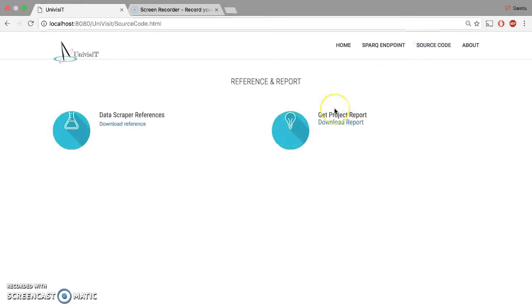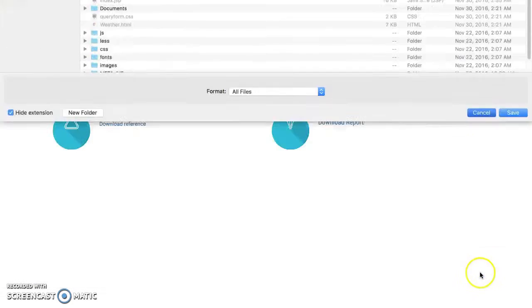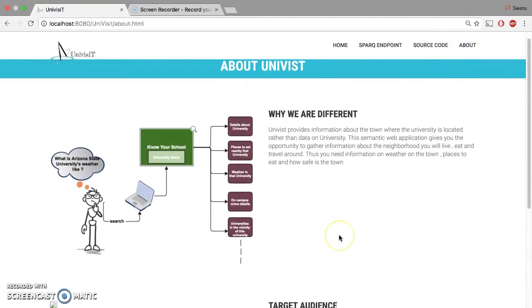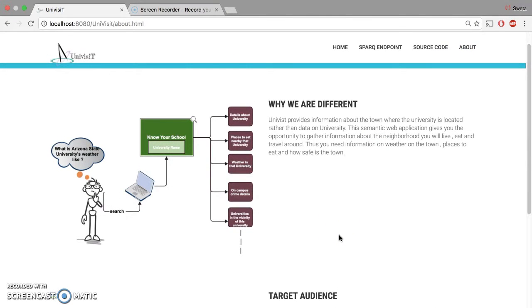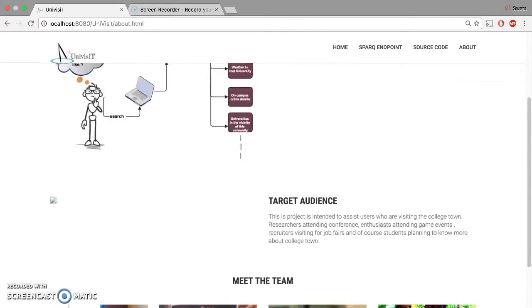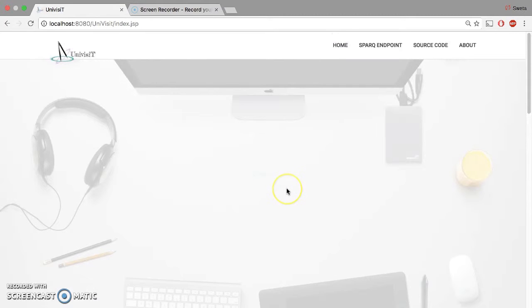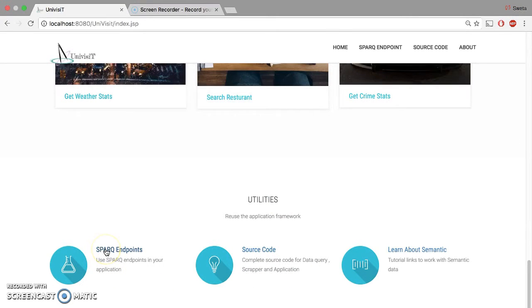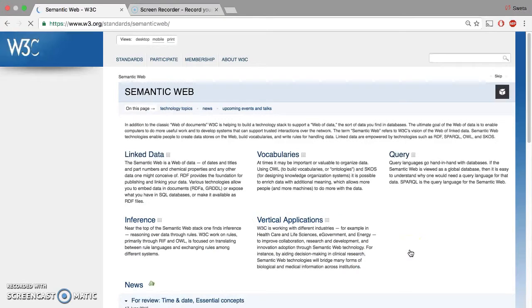Similarly, you can get all the information about the scraper. You can download the scraper from our website. You can get the project report from our website, and the About page tells why we are different, what our vision is, what the target audience is, and about the team. Similarly, at the end of the home page, you can go to the SPARQL endpoint page. You can get the source code of our application, and if users are more interested in learning about semantic applications, they can just go and they will be directed. It will tell the user more about the semantic knowledge.